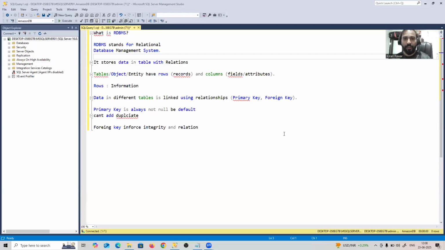Let's start with today's topic. And today's topic is relational database management system. So what is relational database management system? And this topic is going to be very interesting. You'll understand the power of SQL.